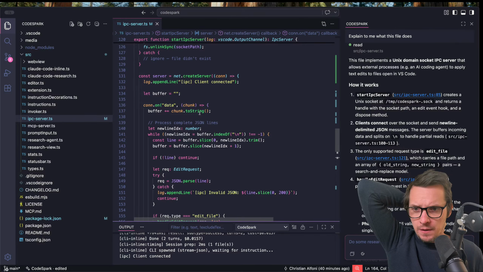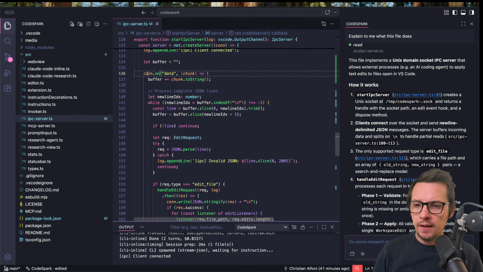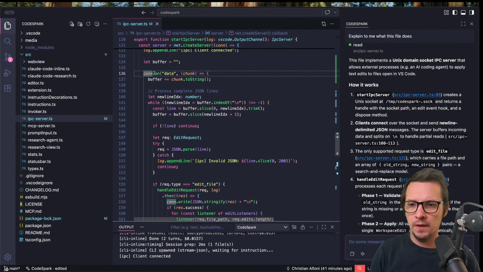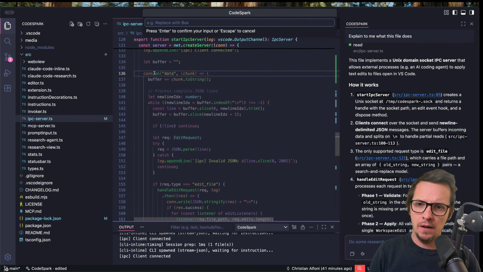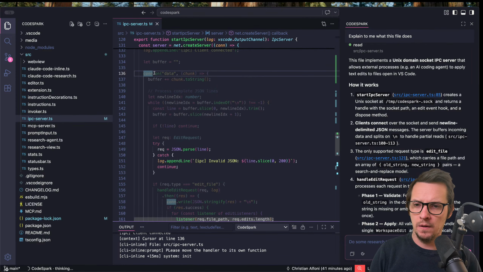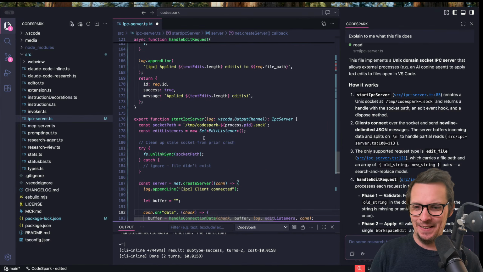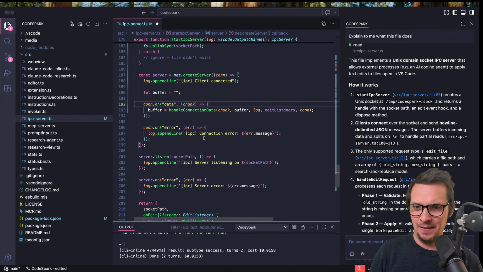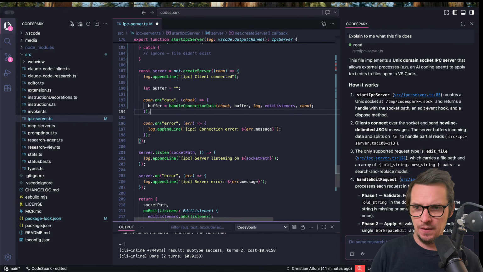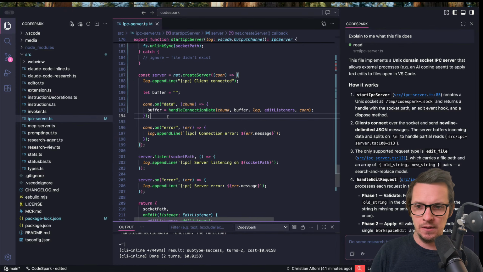Process complete JSON lines. Yeah, I don't like these kinds of things. Let's see what it does now. Please move the handler to its own function. Yeah, it kind of jumped again. Oh yeah, we need a shared buffer here. Oh, interesting. Yeah, but that's fine. Cool. I think that jumping thing is something we can make more obvious.